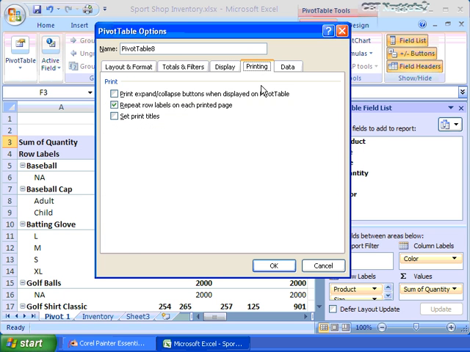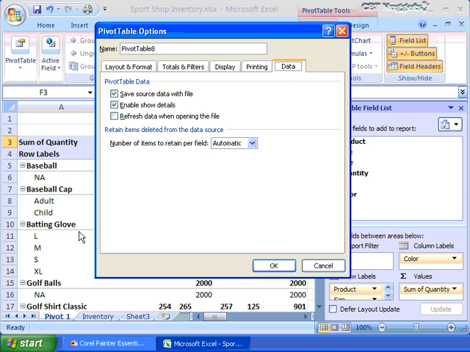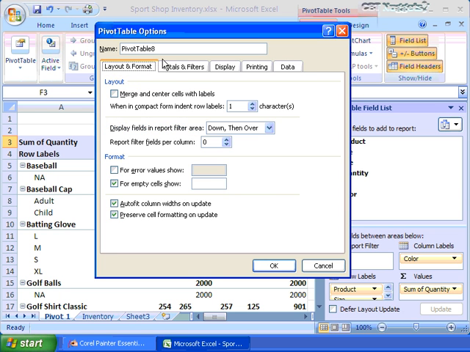What about printing? When I print this, do I want to have the buttons? Maybe not. So that's why it's not checked. Most people wouldn't want to. What about the data? Do I want all this source information stored with the file? It makes for better efficiency when you're using this spreadsheet because all the data will be collected together and it doesn't have to do some sort of call out to another file. I think you get the point of my pivot table options.